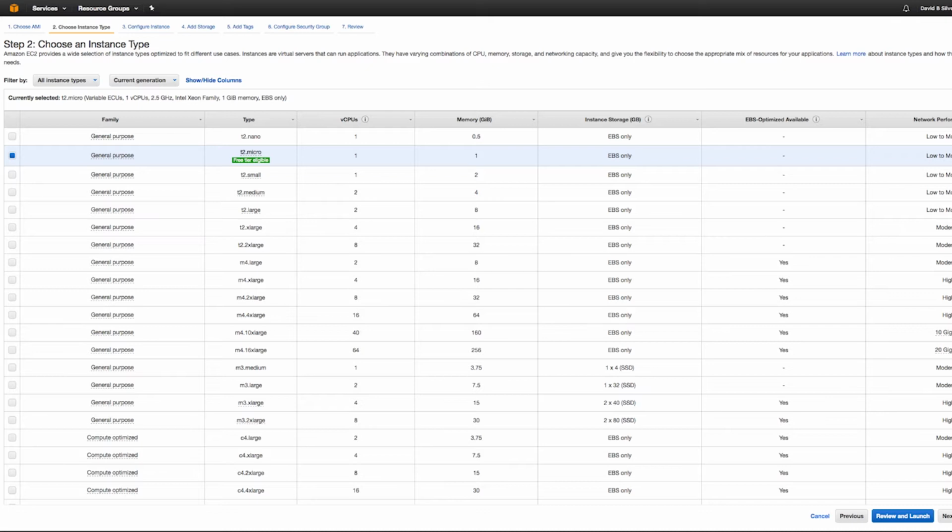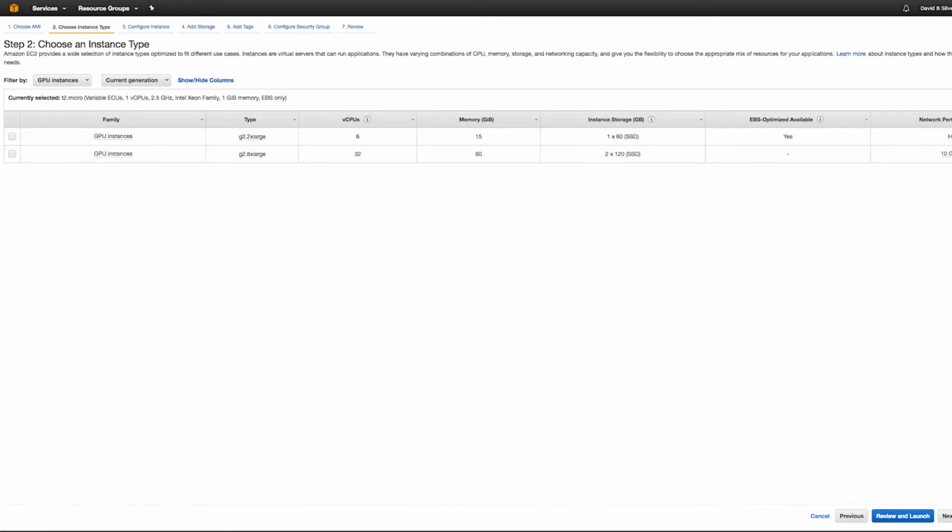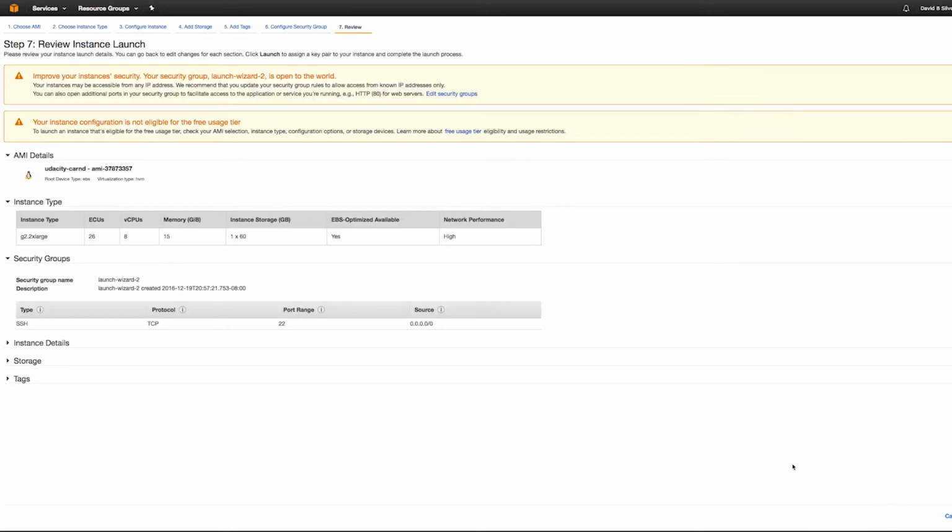There are a lot of instance types, so filter them by type and focus on GPU instances. You can select the G2.2xlarge instance because it's big enough for this project but not too expensive.